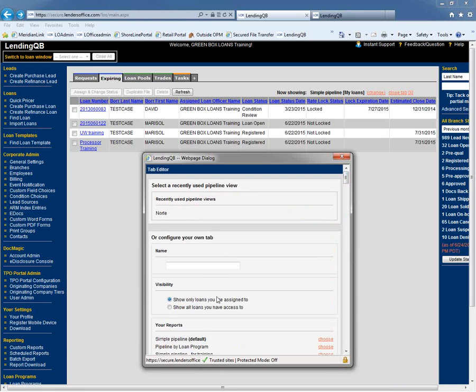It's important to also update your pipeline view. You can have it show only the loans that you're assigned to, or all the loans you actually have access to. Like I said, you might have access to other people's loans because you might need to cover someone else's desk. In most cases, you're only going to use the loans that you're assigned to. But in those rare cases that someone's out and you're told, hey, you need to cover Carlos's desk, you might want to change your pipeline view to all loans you have access to, so that way you can see the loans that he's assigned to, but you might actually, as an underwriter, also have access to that file too. All right, that's something to be aware of.